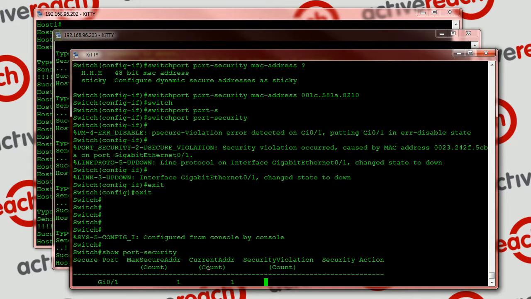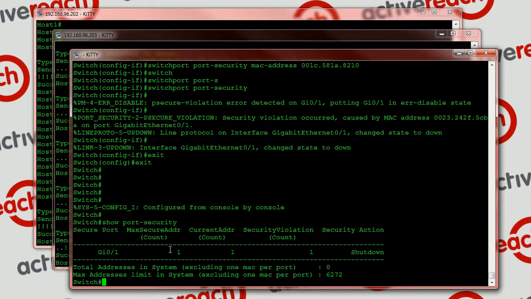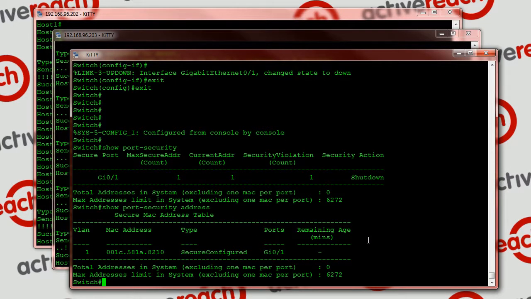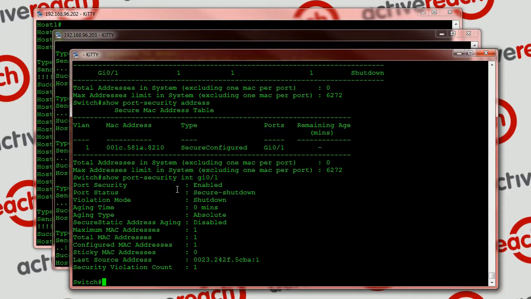So you can now see that there's one address in our port security table, and we've had one violation, and that the security action that's been taken was a shutdown. We can see that this is the address that it's looking for and that it's been secure configured on that port. And we can have a look at interface Gi0/1. Port security is enabled. The port status is now secure-shutdown, and it's in shutdown violation mode.